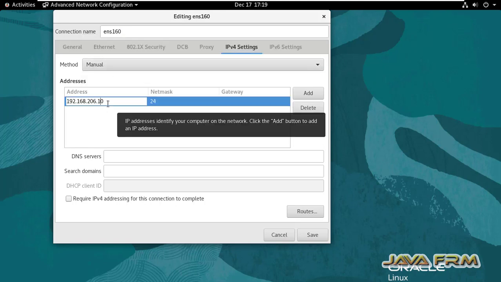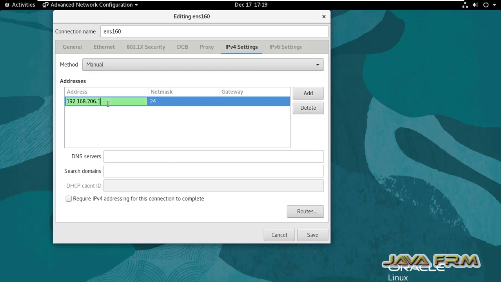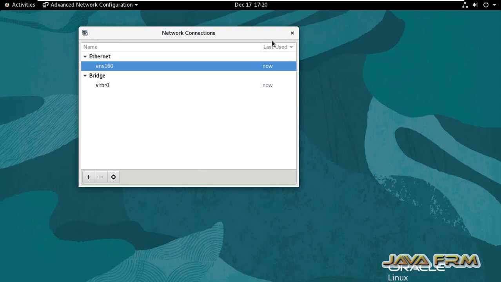So some static IP address is already set. So I'm going to modify this static IP address from 10 to 12, okay, 206.10 to 206.12. After modifying, save that.